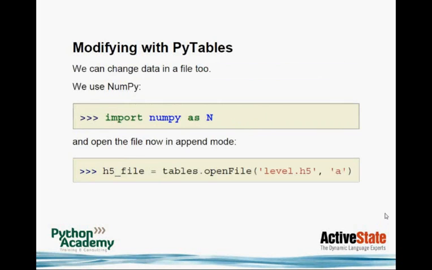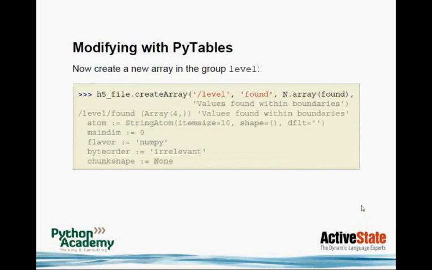We can close our file. And also you can modify, so even though you have arrays or tables, you can modify them. And for this one we use NumPy. So NumPy is also a very big package in Python. We import it, and so we don't type so much, we just call it capital N here. And then we open our file again, and now in a different mode, not in read or write mode, but in append mode that allows us to append to this file. Next slide.